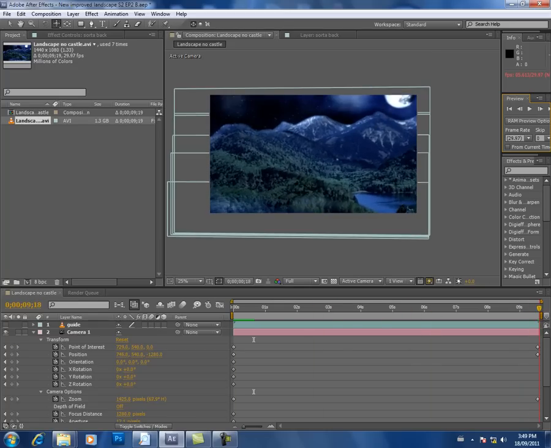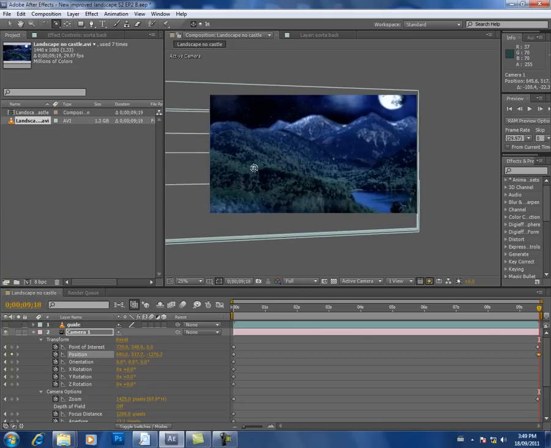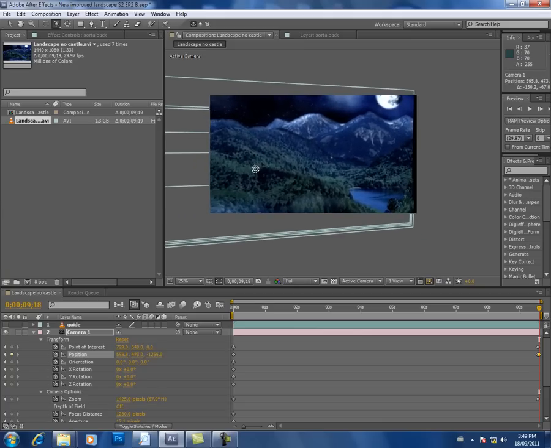Okay, so we want to go, let's see, let's go to the end here. And let's try something else. Track Z camera, orbit camera tool. What's orbit do? Oh, that's sort of neat. We're getting sort of a 3D-ish type effect.